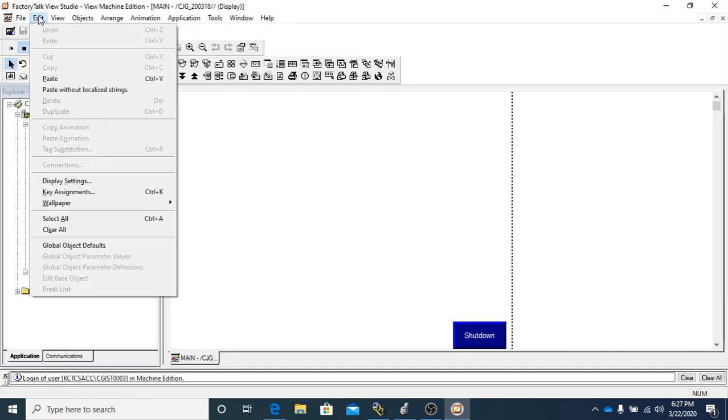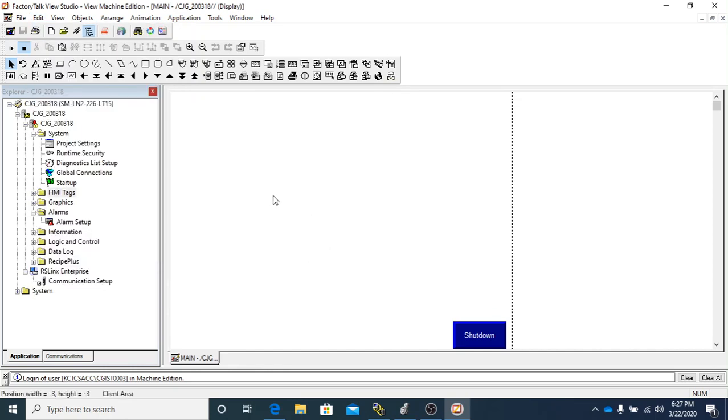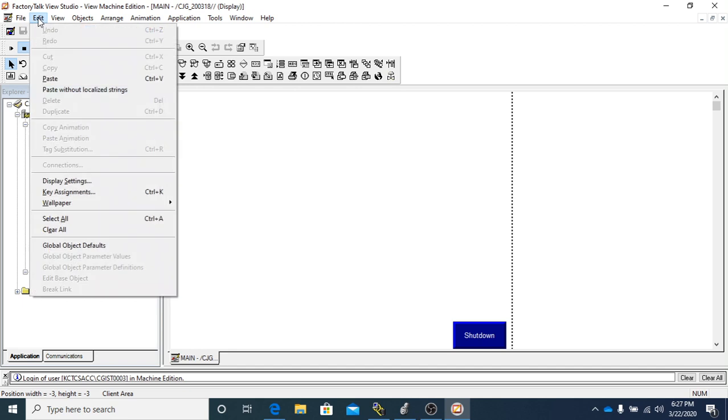Edit, there's a bunch of stuff grayed out because we don't have anything in there yet. But there are several different things we can go to. Display settings would probably be the biggest thing here. There is some copy and paste animation. Connections are important. Some copy and deletes, that's important. But those are probably the biggest things under there.